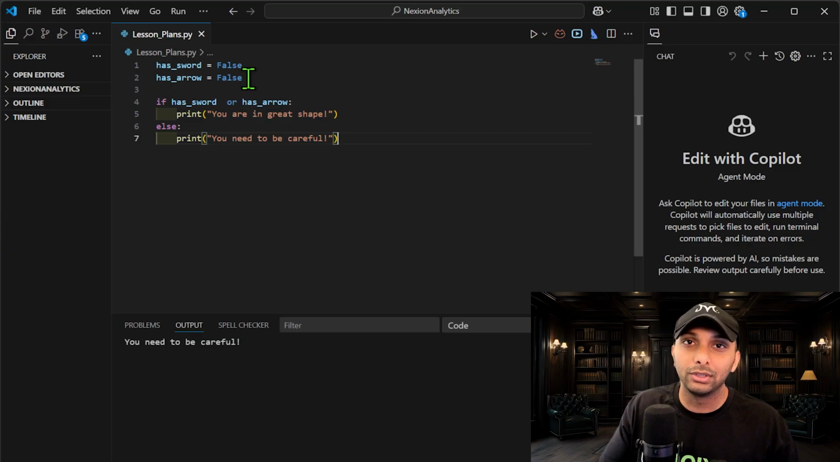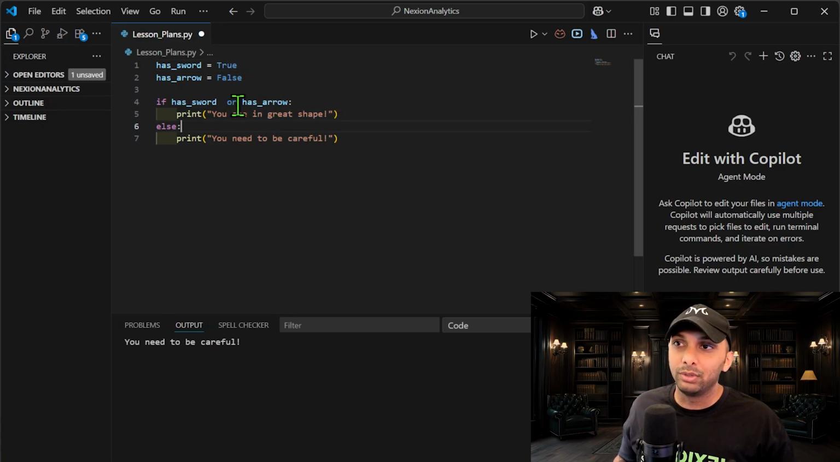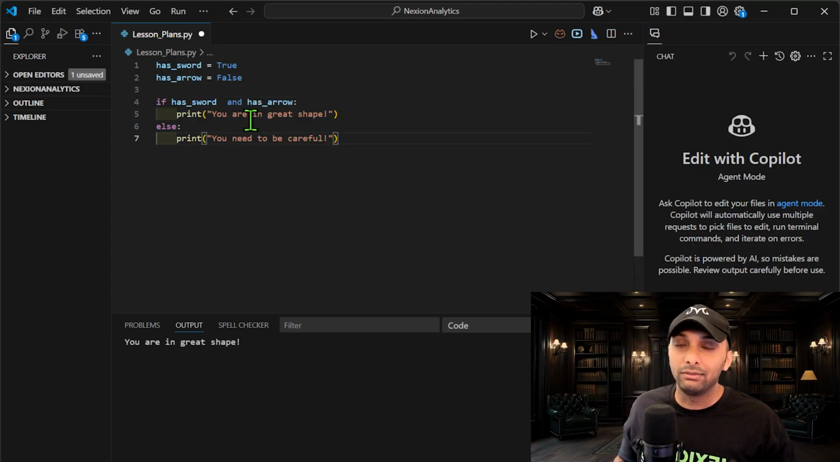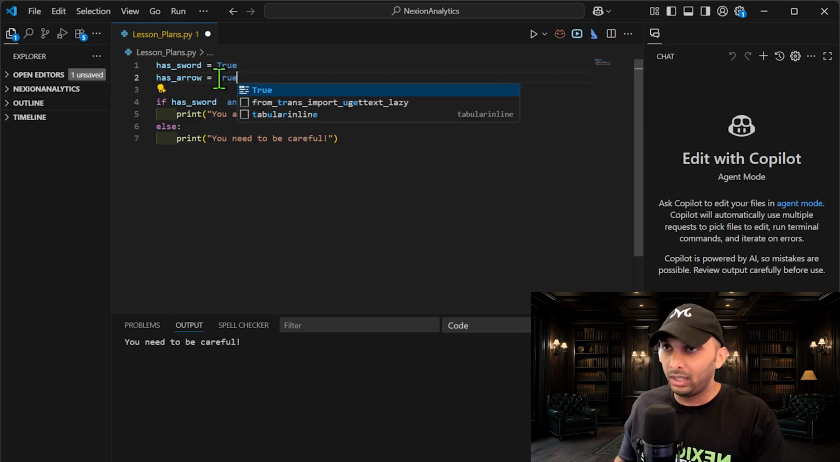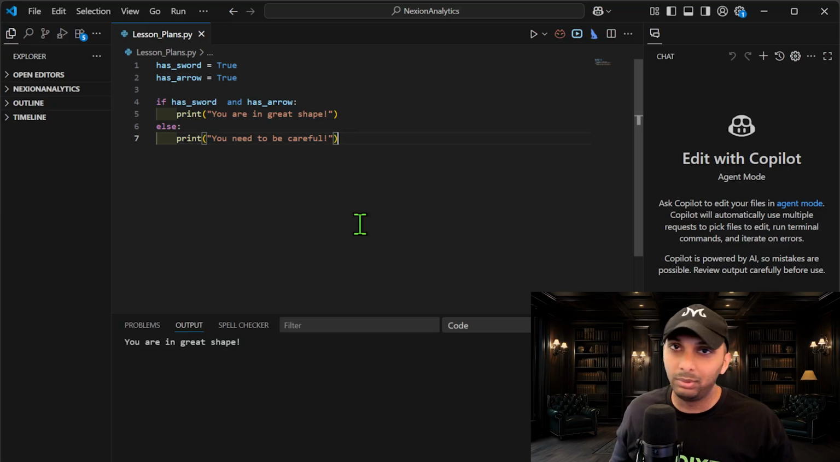It's going to return the first statement of if within that print statement of you're in great shape if one of these are true, and that's because we're running that or operator here. So it's in great shape. Now let's say and, it's looking for two true conditions, and it's saying you need to be careful once again, right? So we'll change this to true and run that, and you're in great shape again.